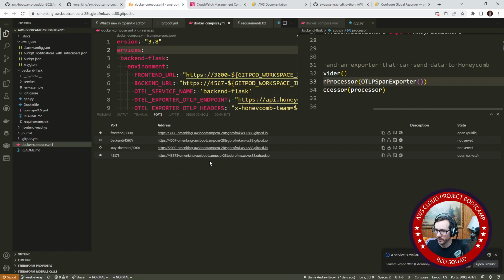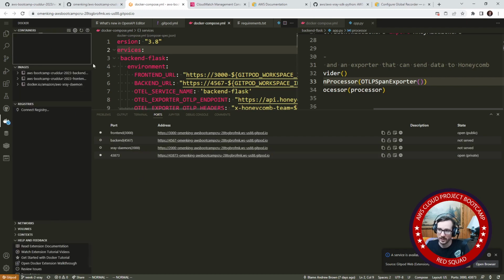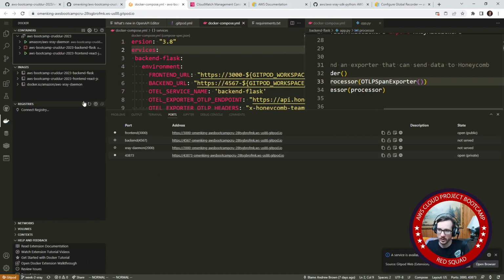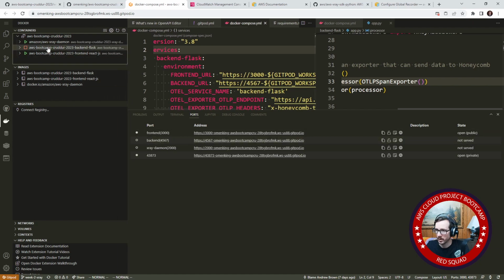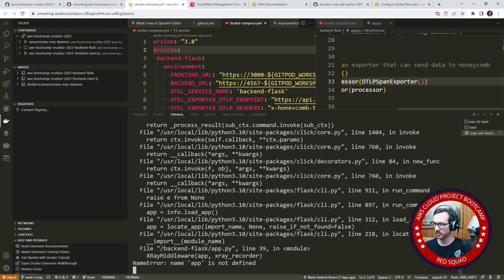I'm going to make my way over to ports. 3000 is running, 4567 is not running, the daemon is not running. So far for being easy. This one says it's running, but it's showing as not being served. Okay, well, let's take a look at the backend here and see what the issue is.